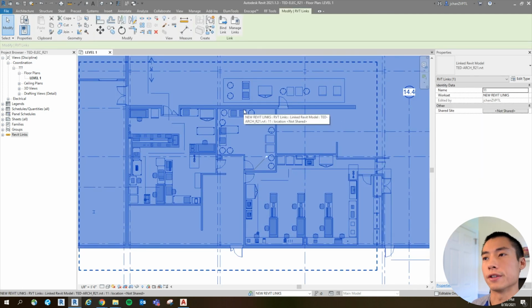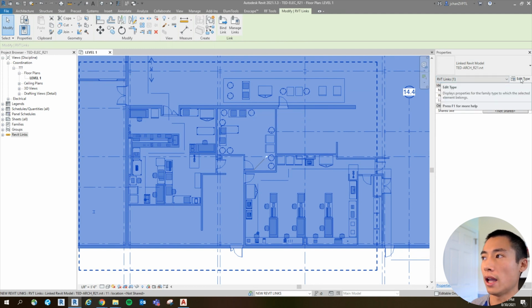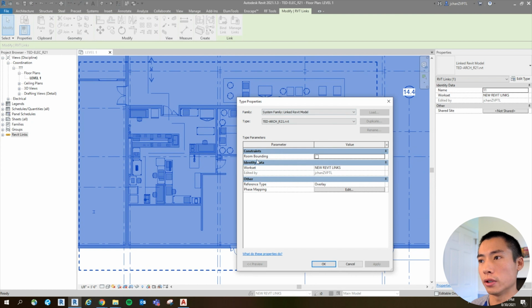So click pin, and now if you click on it, you should not be able to drag it anywhere. Okay, so after you brought in the architect plane and you pinned it, go up here to edit type, and you want to check room bounding. That way all the rooms will come into your model and you can tag them. So click that. Here you can fix the work set if you put it on the wrong work set. So let's say you brought it in under power for some reason, you can put it back on your Revit work set.